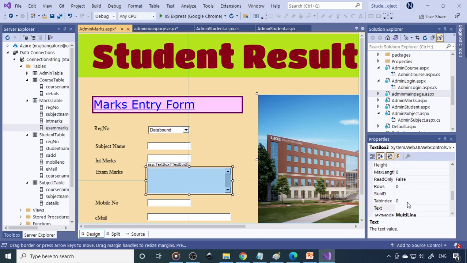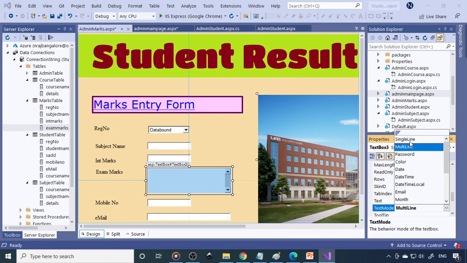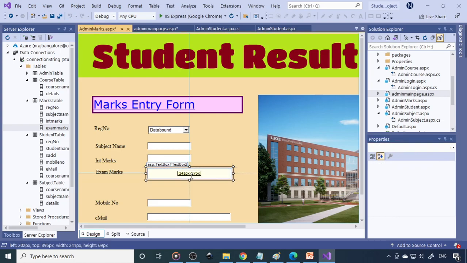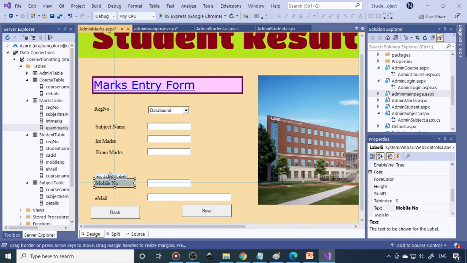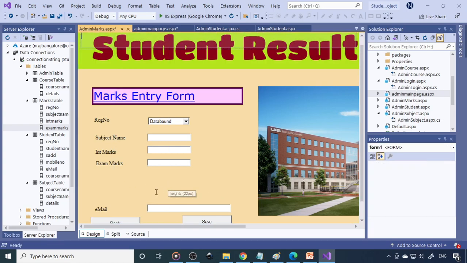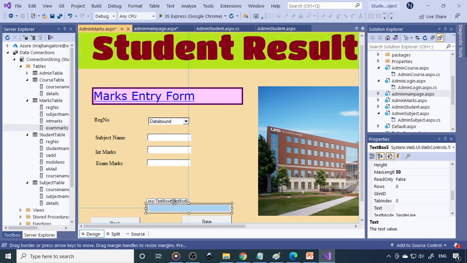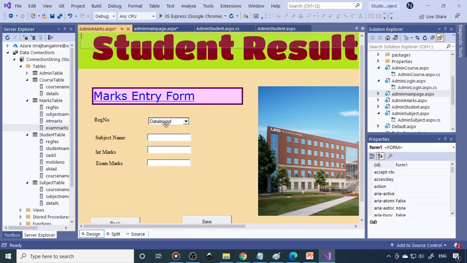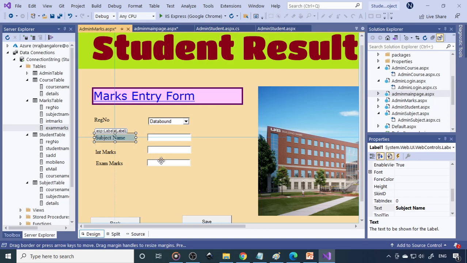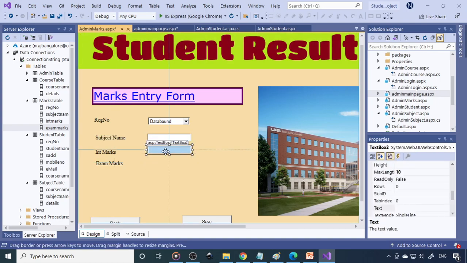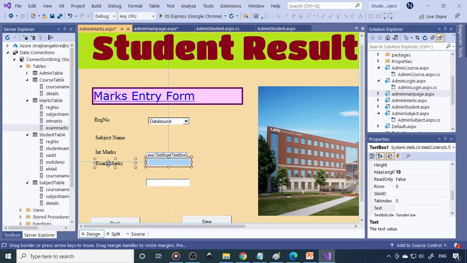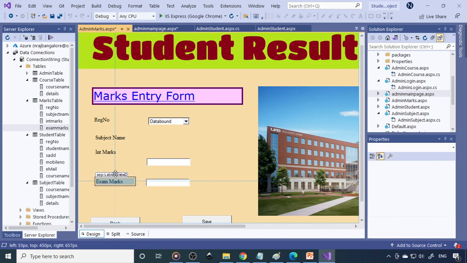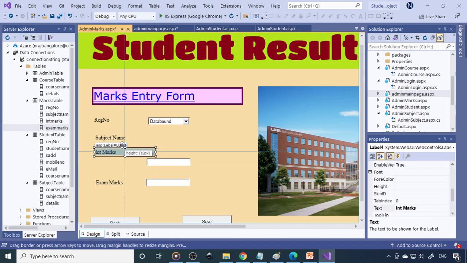Now we don't want multi-line. So what we can do is go here, make it a single line and reduce the size, reduce the width also. We don't require the mobile number, so take it out. This isn't required either, take it out. Also the subject name is already stored, so we don't require this. We'll bring it down to the text box 1. Correspondingly you can bring the label also. So these are internal marks, bring it down.